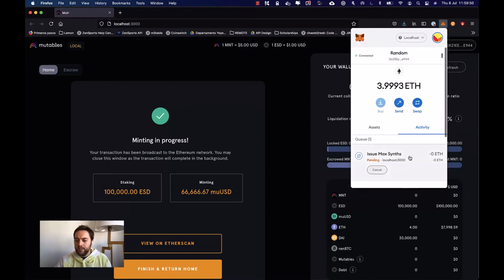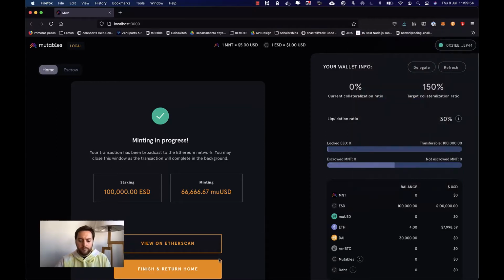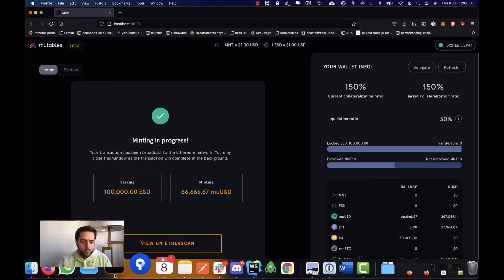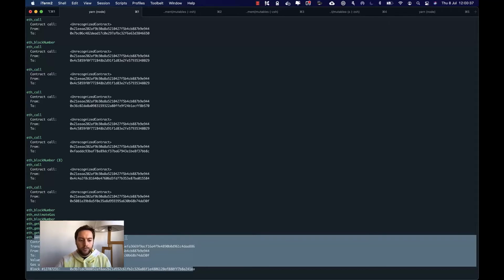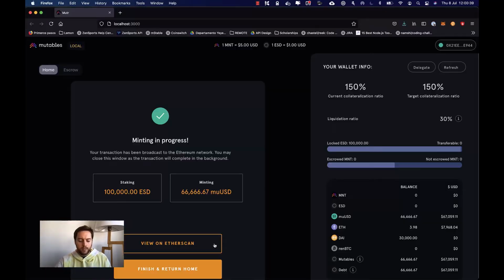Here we can see that the transaction is pending. Now it has been confirmed, and that was it. And if I refresh here, you will see that our MUUSD balance has changed. If we go to the command line, we can also see the transaction here. This is the transaction we've just submitted.